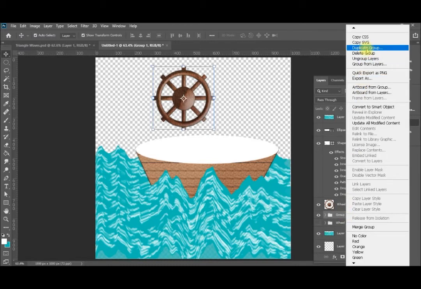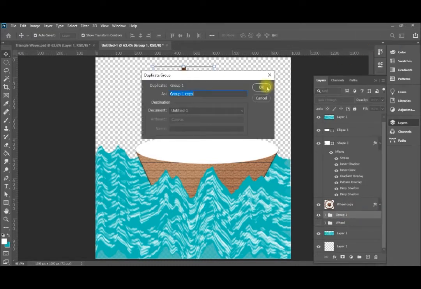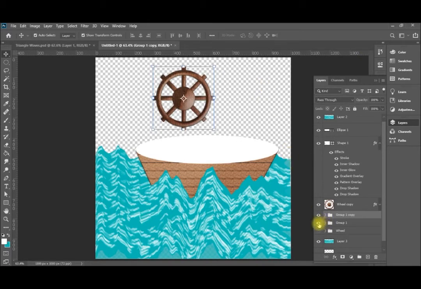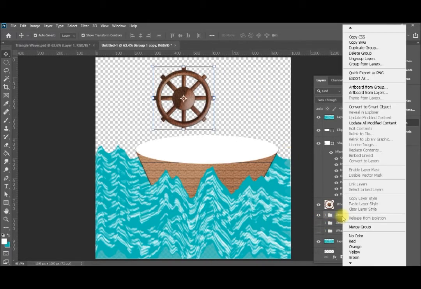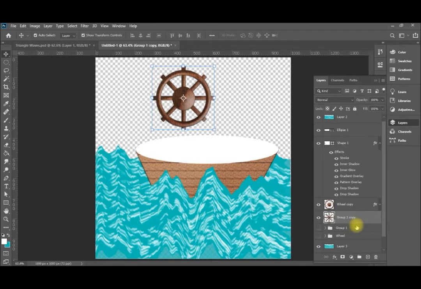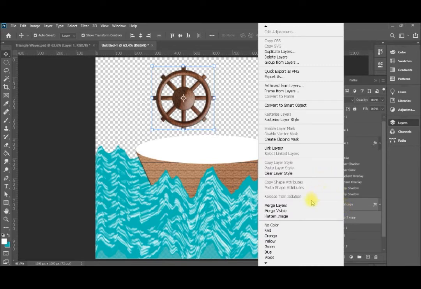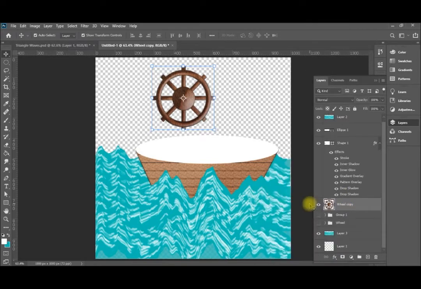I will duplicate the group first, and I will hide the original one, and this duplicate of the group I will merge it. I'm having my wheel complete. These two layers, I'm going to merge these two layers. Now I have one image for my wheel.